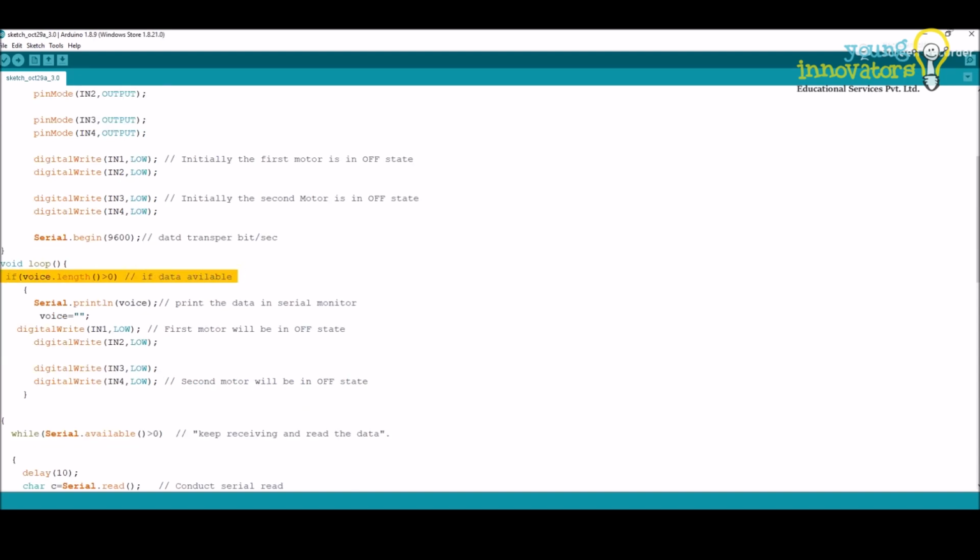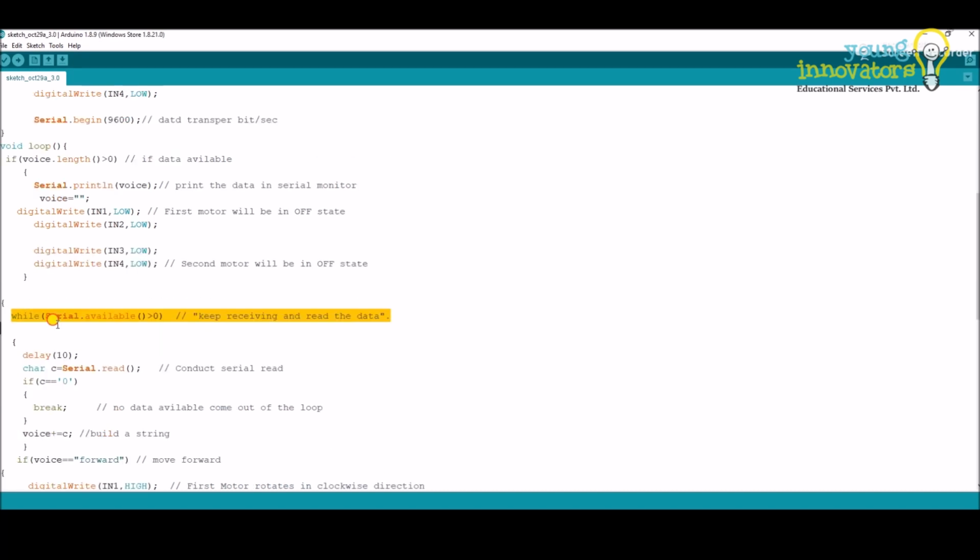If data is available, then print the data in serial monitor. If any command other than specified command in motor, it should be in off state. Keep receiving the data from the source. If data is available, read the data. If data is not available, come out of the loop.